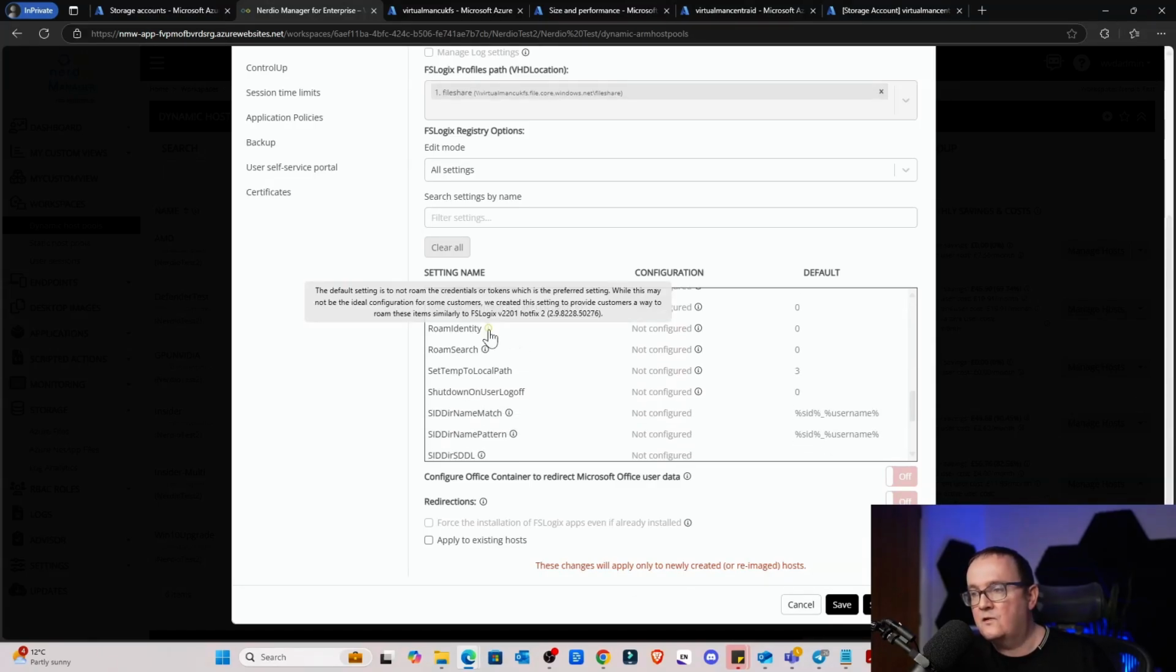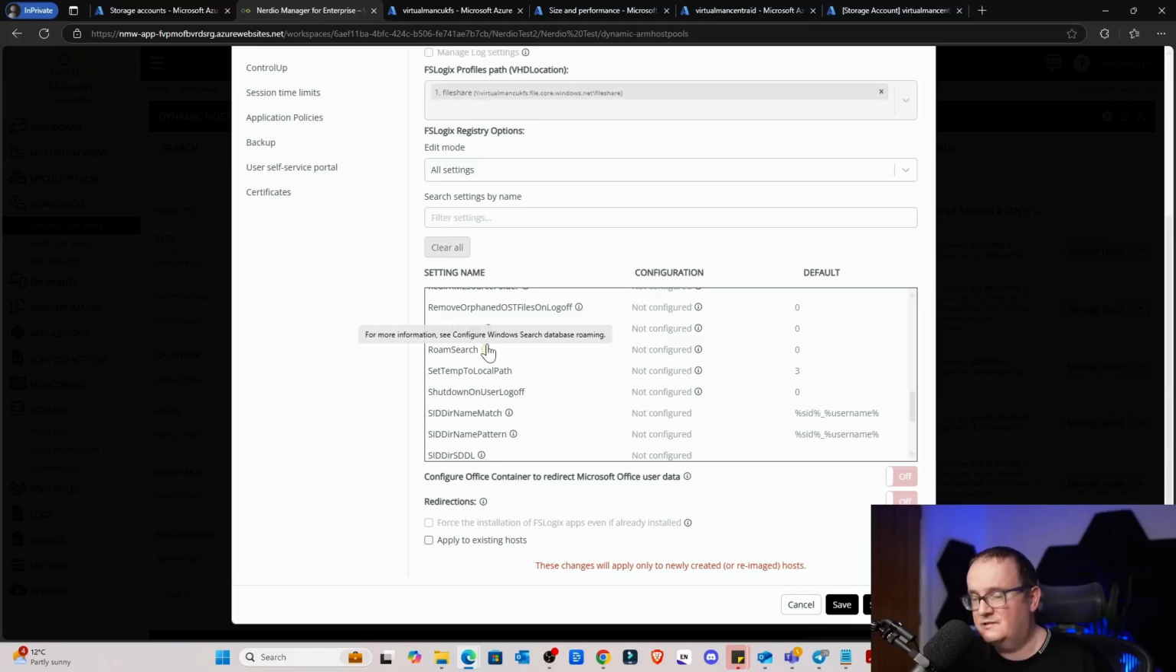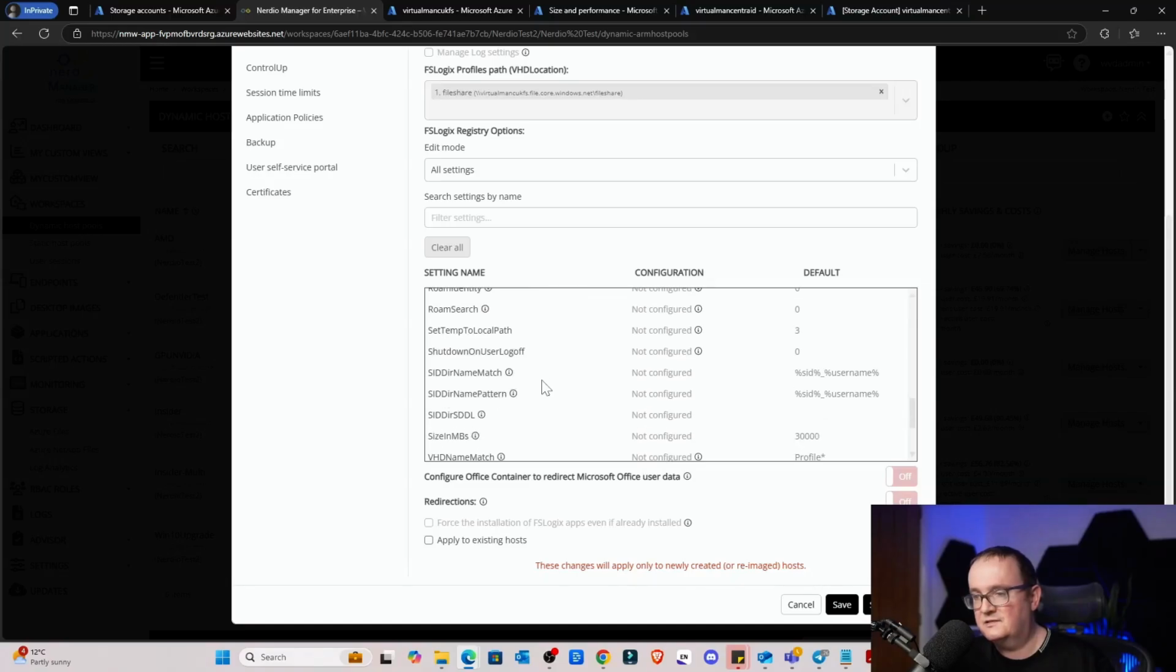Okay. Roam identity, I think we need to turn this off by default. It can cause problems, but I'm not too sure, so I'm not going to say anything but read up on the documentation about that. Windows search database roaming, again, that can also cause some issues, so I probably recommend turning this off, I think, but again, just do some research on that one.